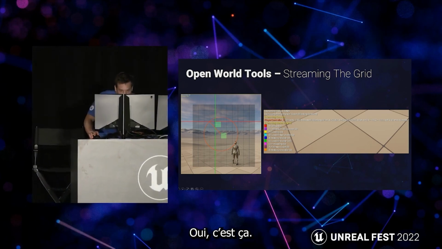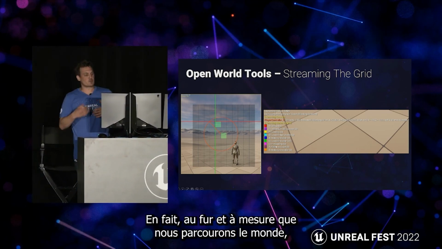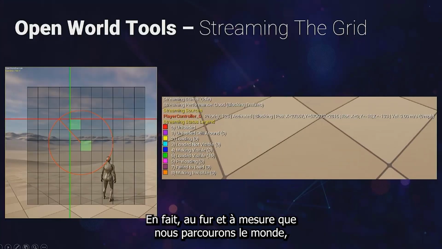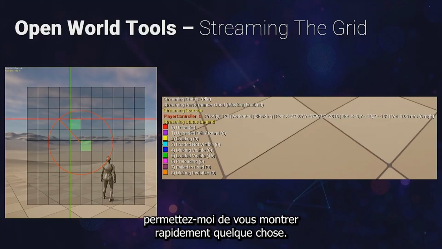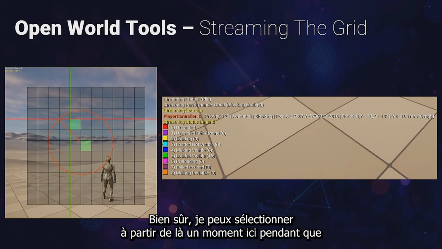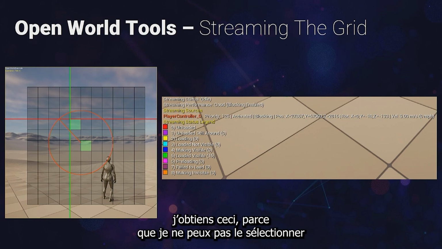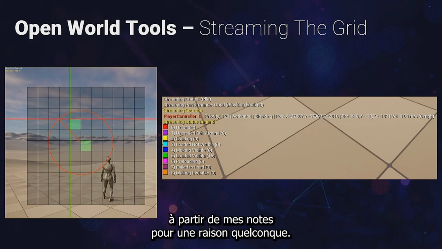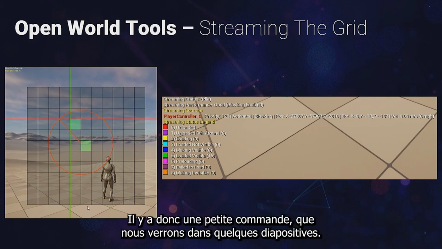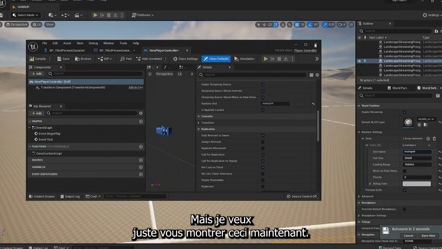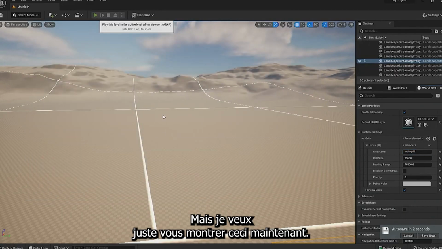Yeah, failed to load. And basically, as we traverse through the world, let me just show you something here real quick. Of course, I can't select from there. One moment here while I get this, because I can't select it out of my notes for some reason. There we go, Control-C. So there's a little command, and we'll go over the command in a few more slides, but I just want to show this to you now. Close that.